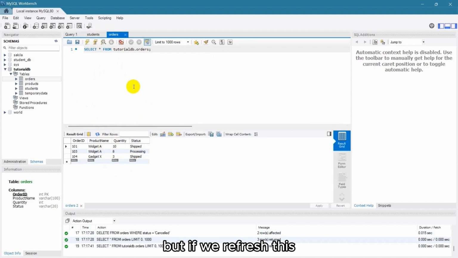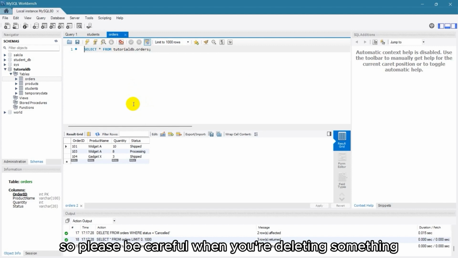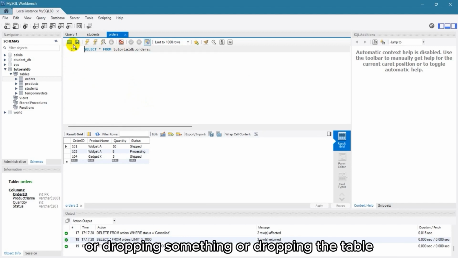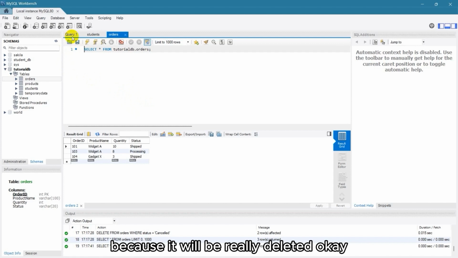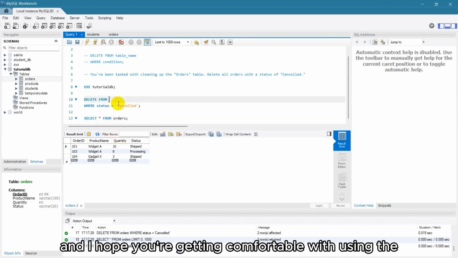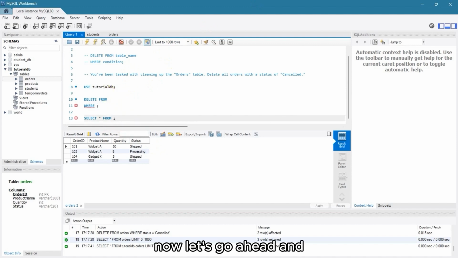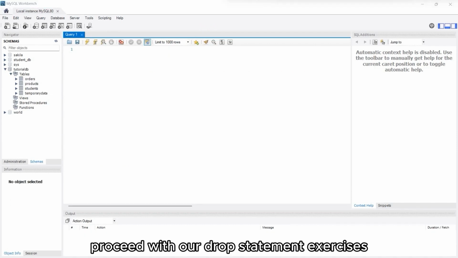But if we refresh this and retrieve the data from our orders, all those data that we removed is really removed. So please be careful when you're deleting something or dropping something or dropping the table, because it will be really deleted. Okay, so there you go. So basically that's it. It's just removing data or rows from your table. Now if you're ready, and I hope you're getting comfortable with using the delete syntax, let me remove this and this one too. Now let's go ahead and proceed with our drop statement exercises.